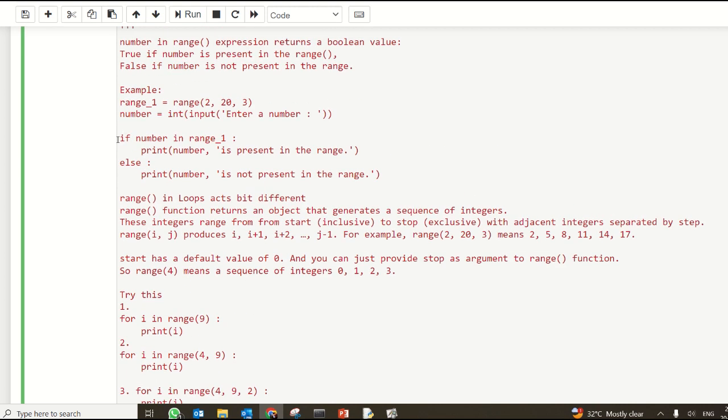So before even moving to that, you could even try this. This is like a selection statement, a condition statement, where you are using number in range. You are given a range and a number in the range. If the number is in the range, it will say it is present, else it will say not present, right.